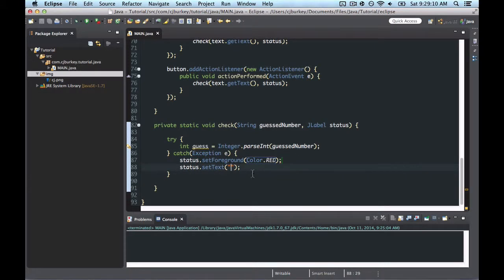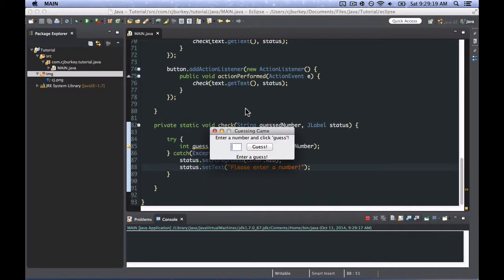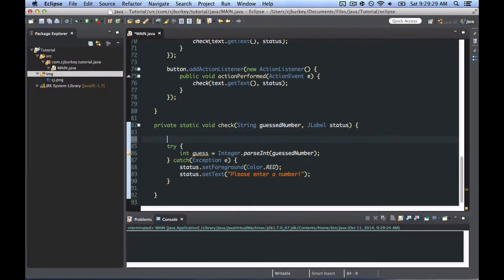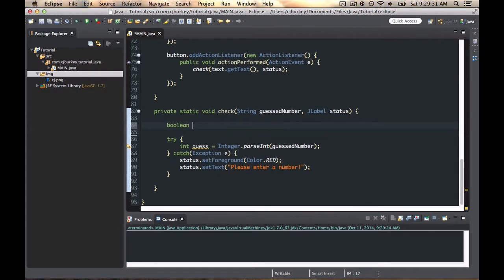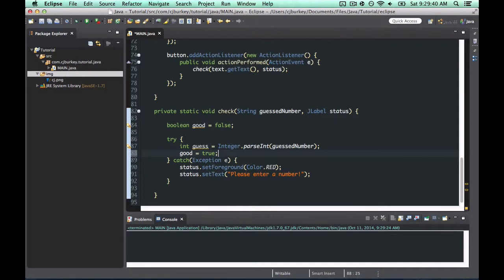And then we're going to say, please enter a number. So now if we do that, and we hit guess, it'll say please enter a number. But if I restart it and hit 5, you'll notice it doesn't say please enter a valid number. So up here we're going to go boolean good equals false, and in here we're going to go good equals true.